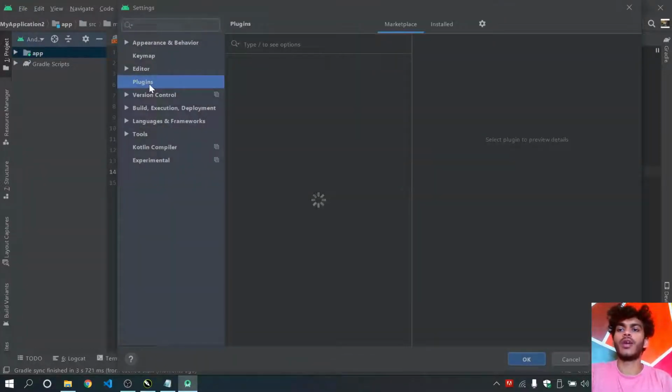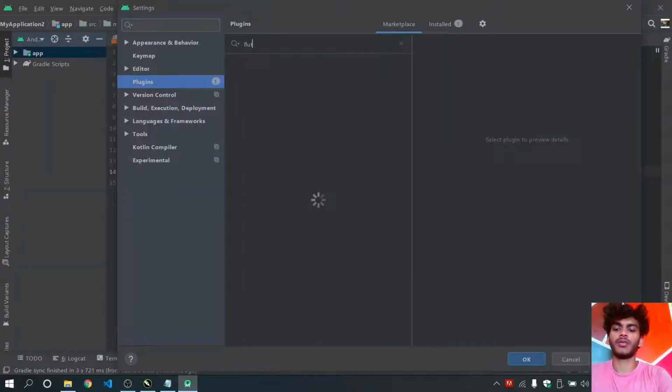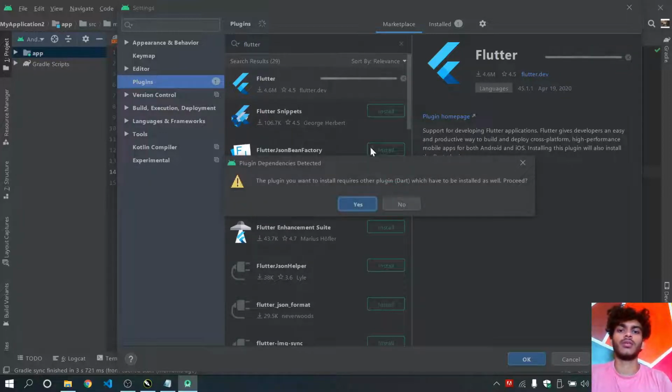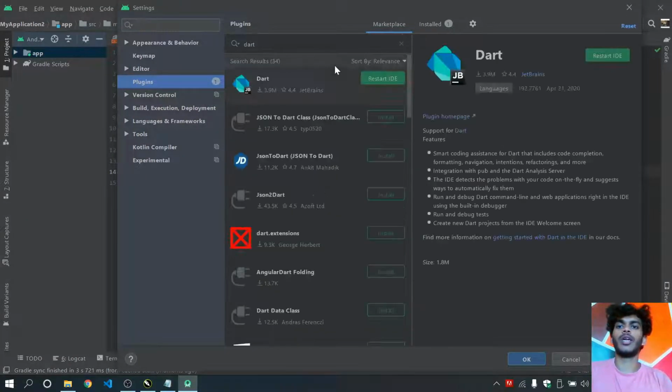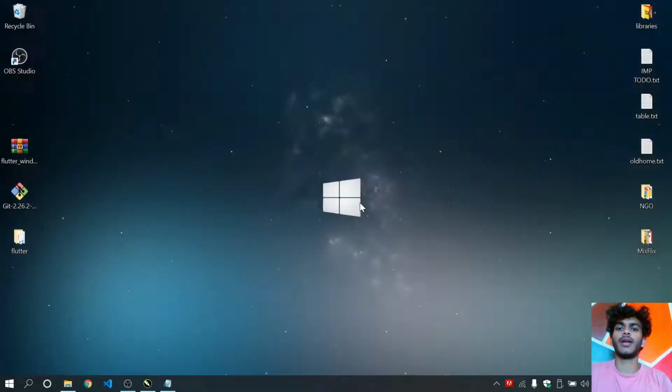You need to install the Flutter plugin from here. So we'll go to Plugins and search in the marketplace for Flutter. This is a basic simple plugin of 4.6 MB. You just need to install this. This will automatically install the Dart plugin which you have in this marketplace. You don't need to explicitly install it. It will get downloaded automatically. Just after installing this plugin, you need to restart the IDE.